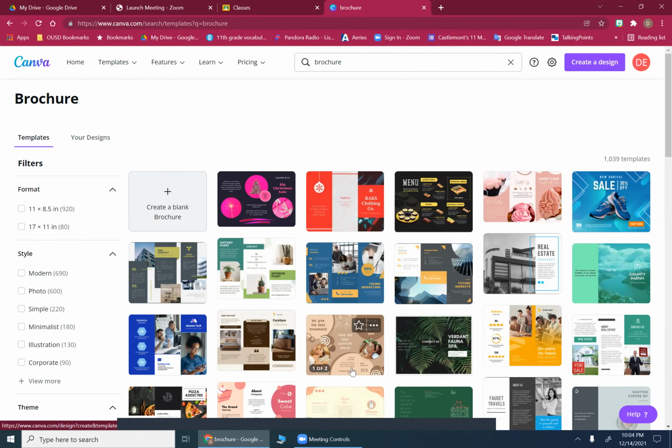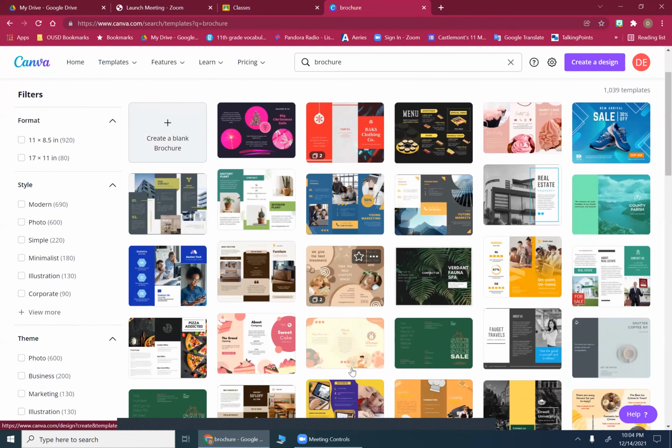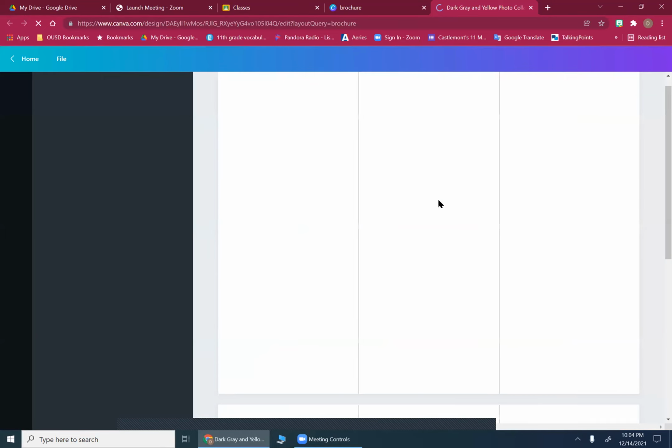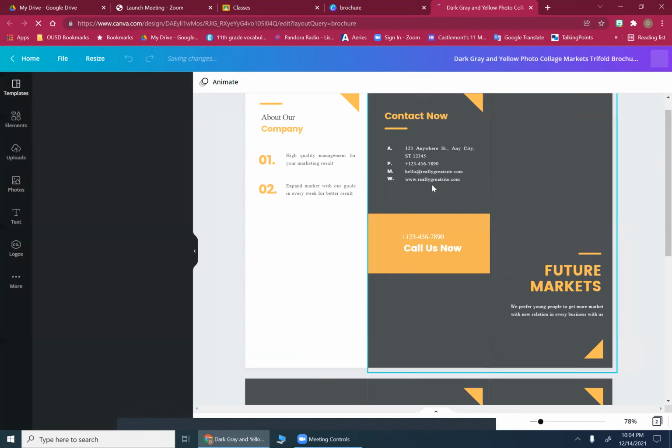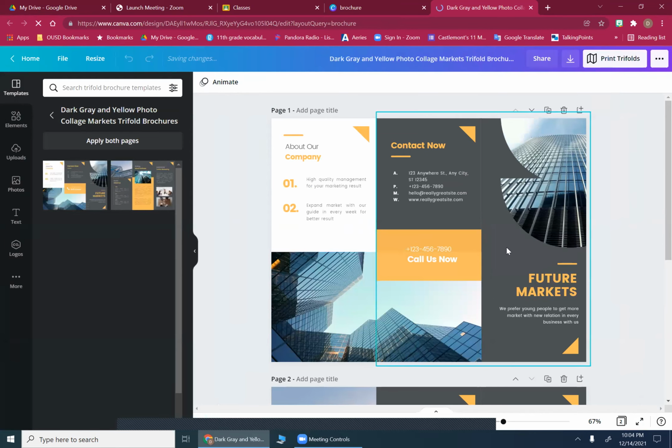Brochures have two sides because when you fold it, there's an inside and an outside part. You can click on any random brochure that's already set up, or you could create a blank brochure. I've always gone with a brochure that was already set up. I'm going to pick this random brochure, and I can tell that this is free because there's not a box that pops up to say it's premium. So now we have an example brochure, the front side and the back side.